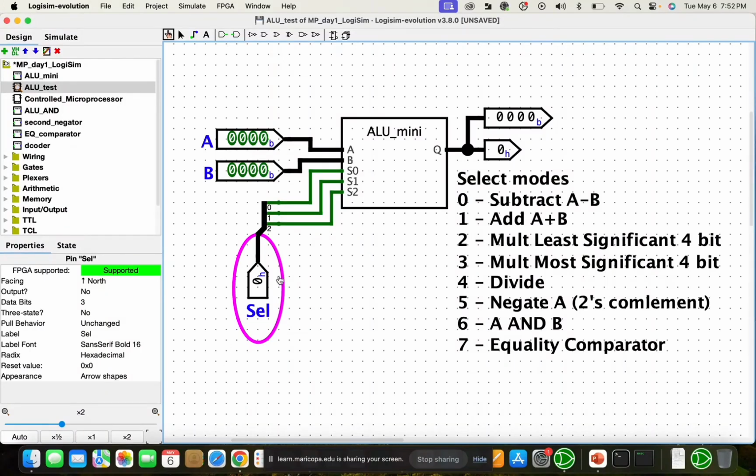I'll leave the select input at 0, which right here tells us 0 is responsible for the subtraction of a minus b. I'm going to set a equal to 7, which in binary is 0111, and b to 2. So it's going to be 7 minus 2. The output is 5, which in binary is 0101, which is correct.